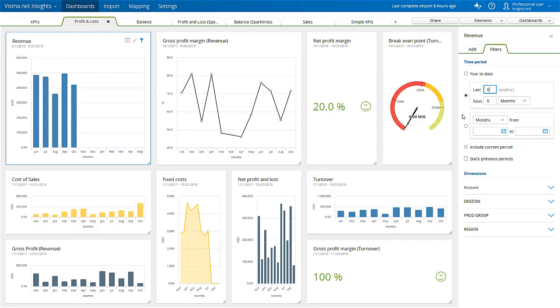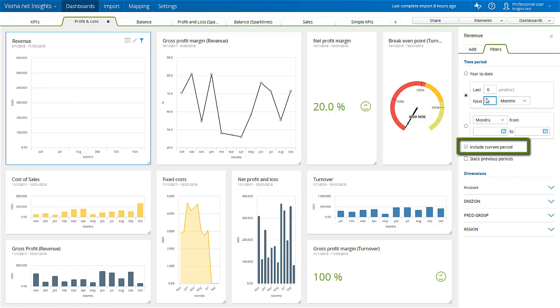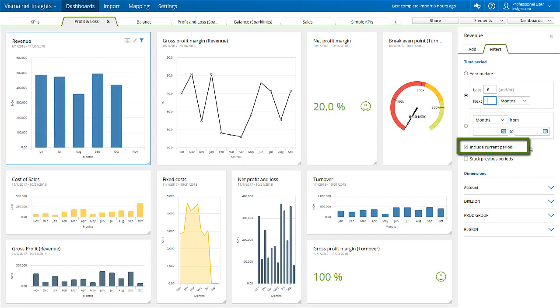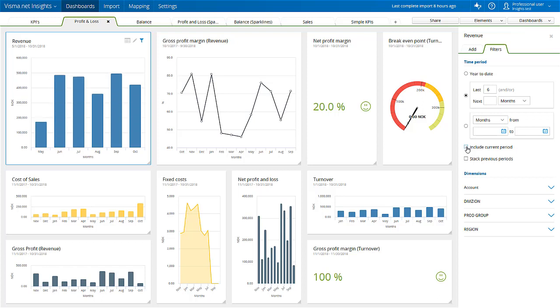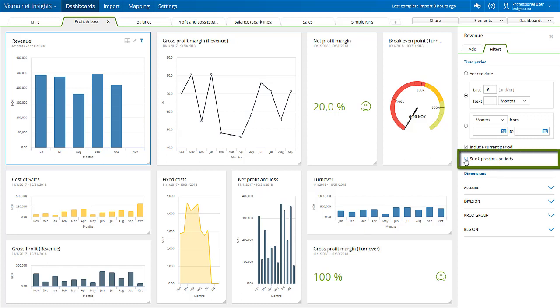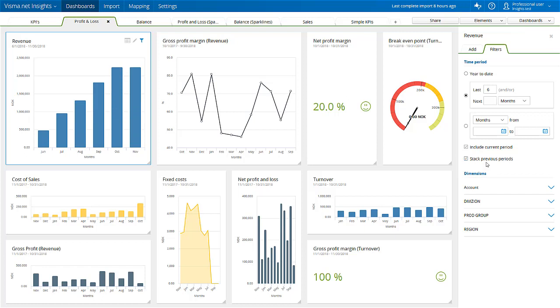Note that the date range has changed in the dashboard element according to the selection you make in the time filter. In both the dynamic and the static time filter, you can choose the period granularity you want, months, quarters, or years. You also have the possibility to include the current period or not with this checkbox. For example, board members normally just want to see the months that are closed. Accountants, on the other hand, might want to see figures as of today, so you can then select to include the current period. Another useful feature is to use Stack Previous Periods. This cumulates the values from the previous periods.